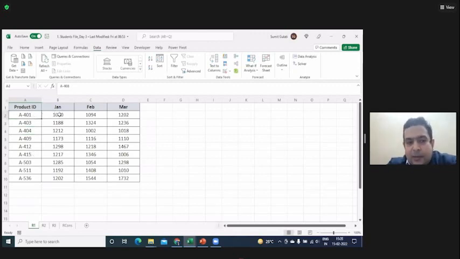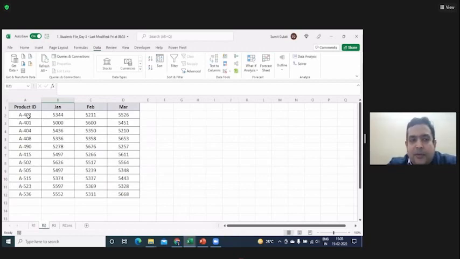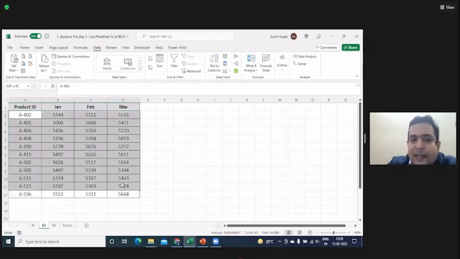In January, how many units they sold in region 1? 1,000. Right? Similarly, this January, Feb, and March data has been compiled. Similarly, the people who are working in region 2 have compiled their own data. Now, obviously, there is no order to it. That means A401 will come before A402. That is not the case. It can be collected in any way.